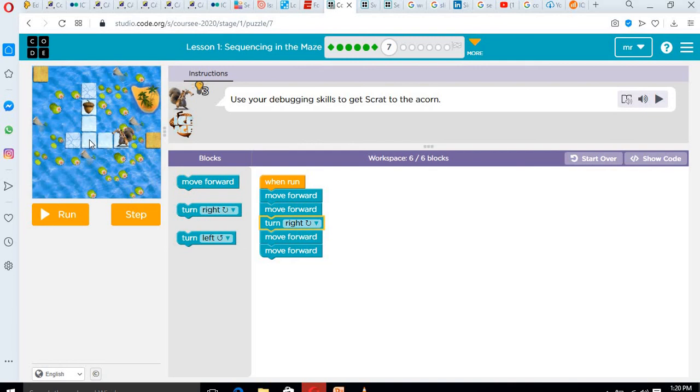Now this next one says turn right, move forward and move forward. So move forward, turn right, move forward. Let's see. Move forward, turn right, move forward. So you see, with this I've been able to debug the algorithm. And how did I do it? There was a missing move forward block. So I had to add that extra move forward block to be able to complete the debugging.